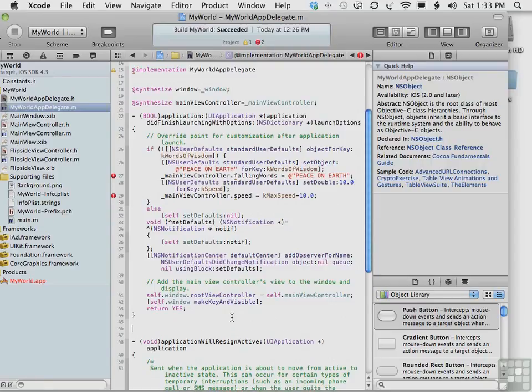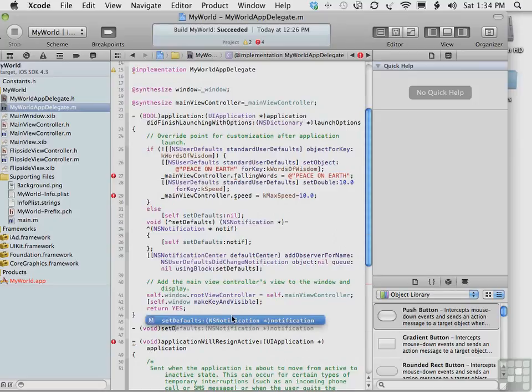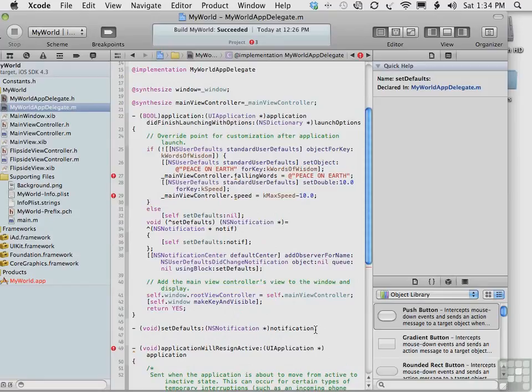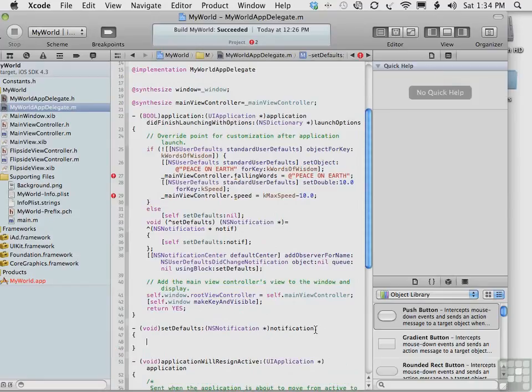To do that, we start with void set defaults notification star notification. And we type our opening bracket and it fills in the closing bracket for us. So now we're going to do main view controller falling words. Now, of course, we don't have the property set yet, but we will soon.